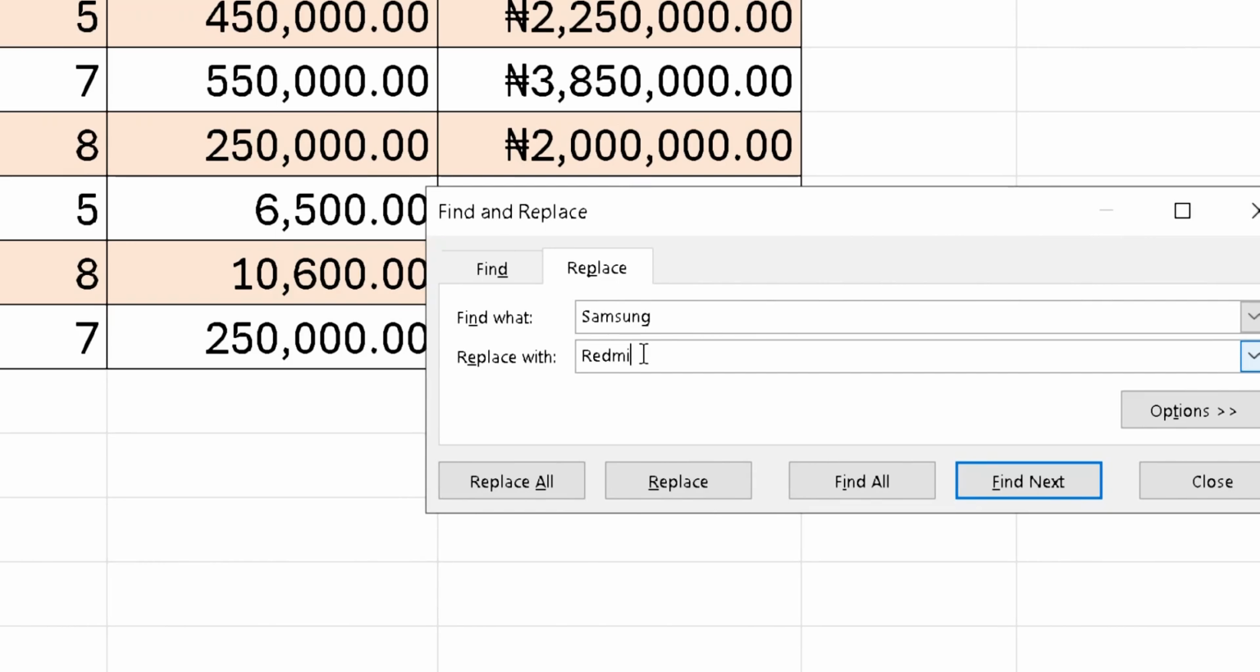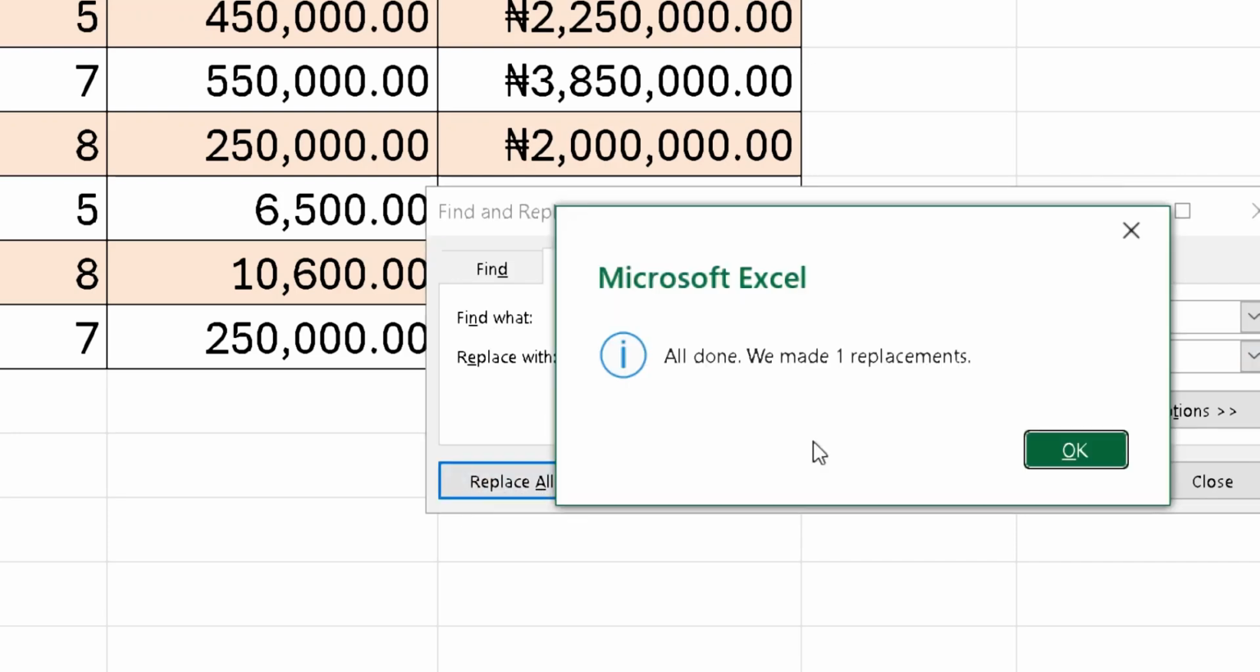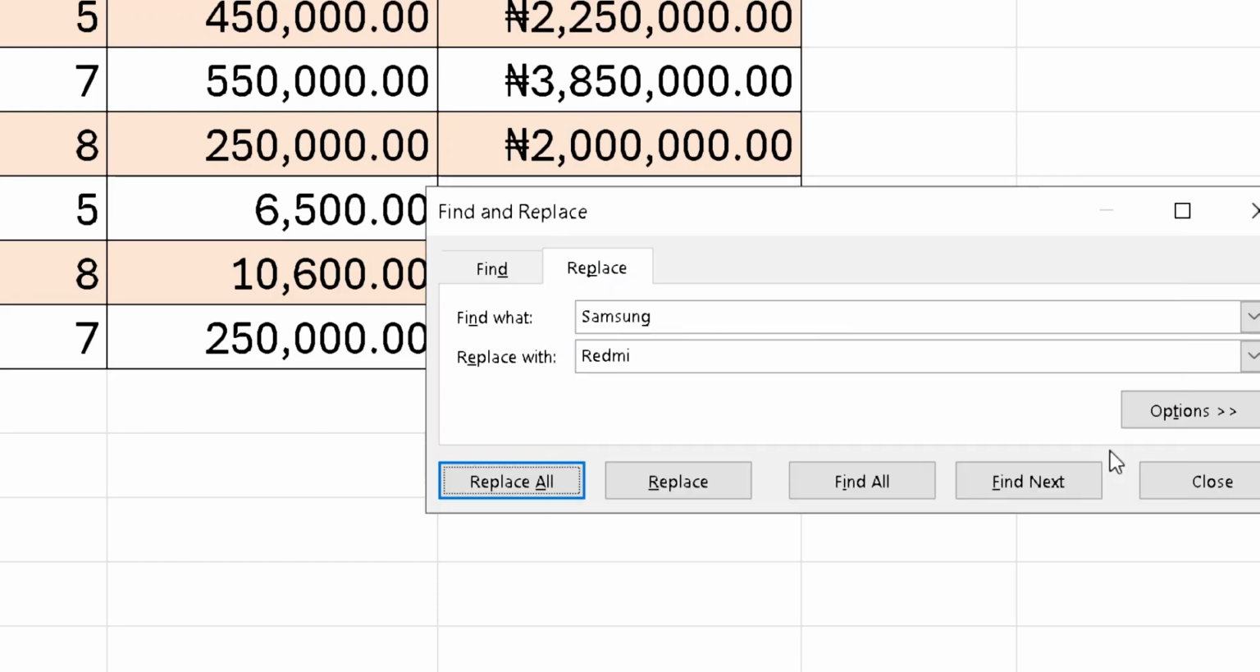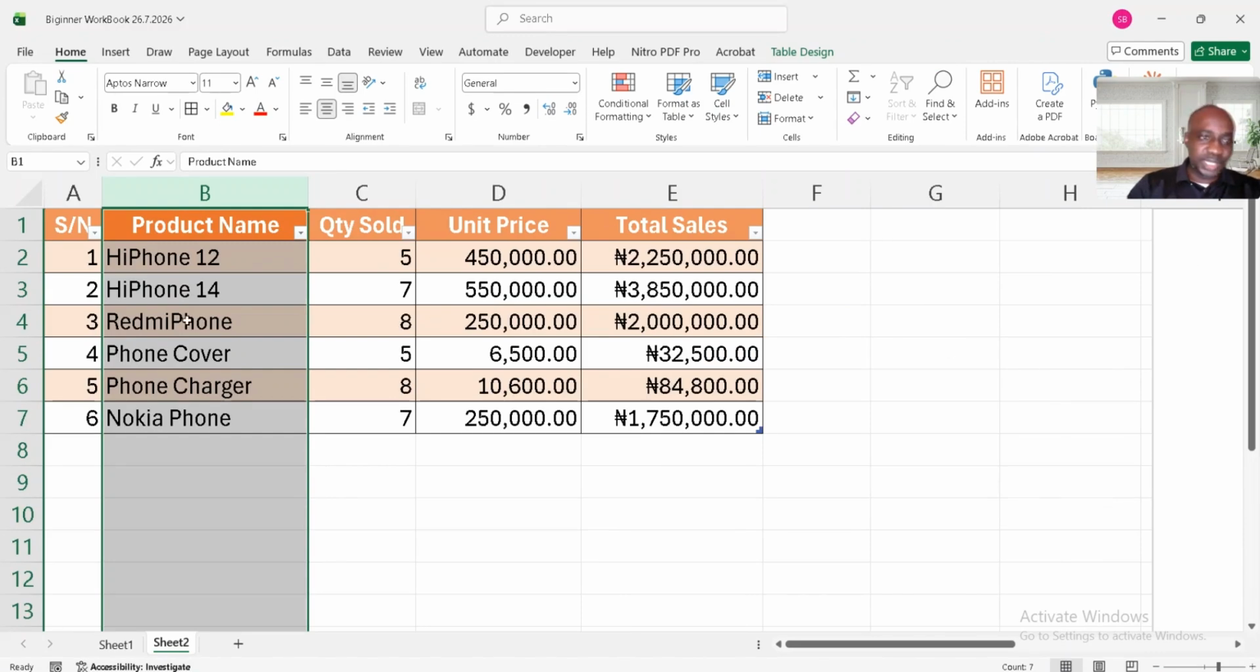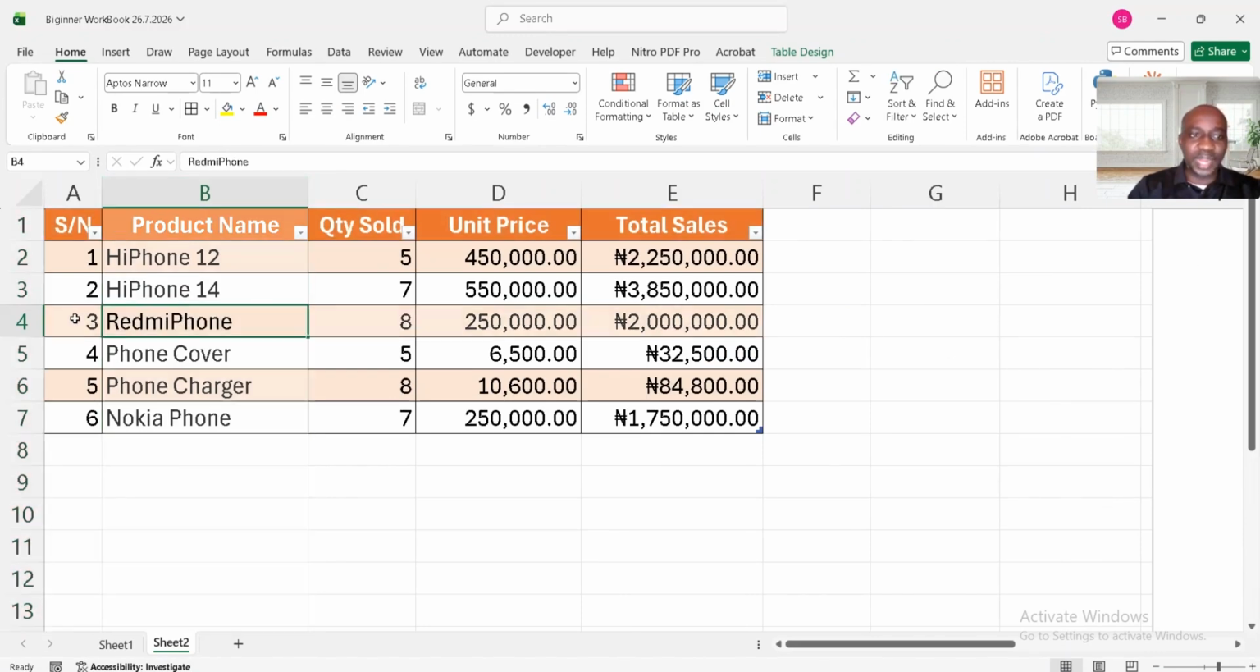It means that it is not Samsung that we sold. Find wherever you see Samsung, replace it with what? Redmi phone. Therefore, now say replace all. When you click, it said that all done. We made one replacement. Okay, perfect. Let me zoom in. You see that this is where we have Samsung before, under the row 3. It has changed the Samsung to Redmi phone. Now that is it.